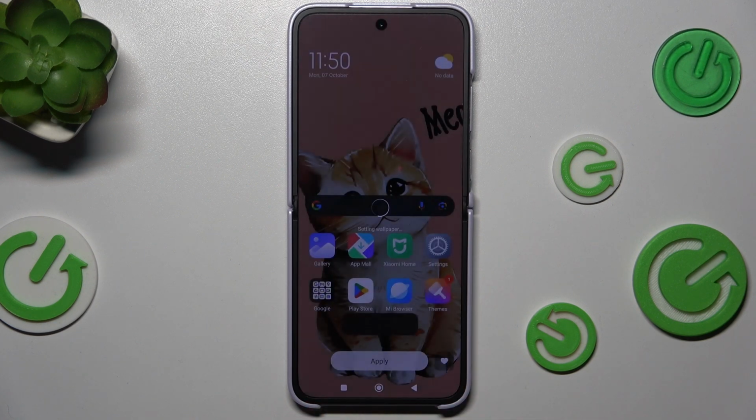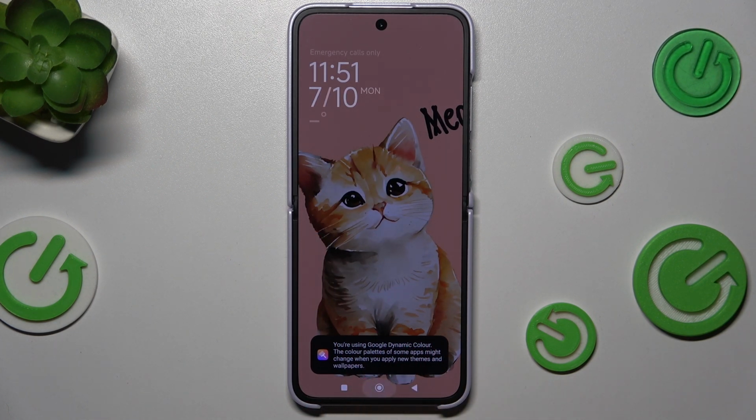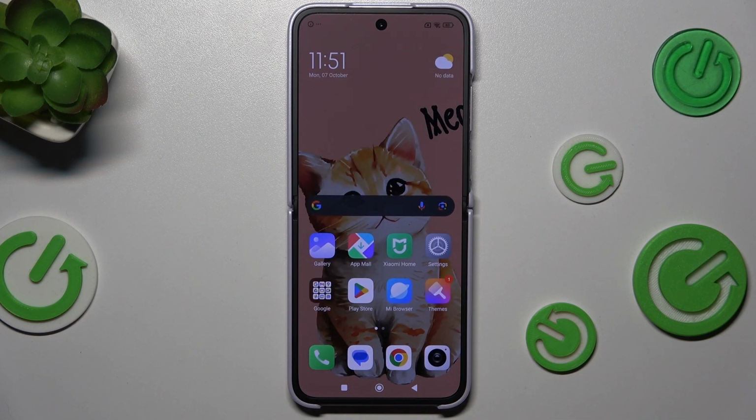I don't want to use the carousel, so let me turn it off, and as you can see, we've got this information that our wallpaper applied successfully.